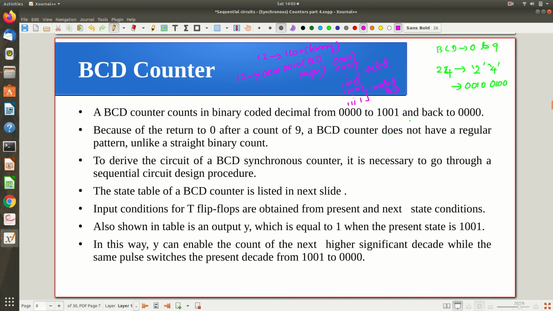So when it comes to the BCD counter, we know that it is a 4-bit counter, and in a 4-bit counter 0 to 15, 16 different counting states are possible, and out of them 0 to 9, only 10, are valid. The remaining 6 combinations I have to eliminate somehow, right? That is my requirement, and accordingly I have to design the counter. The BCD counter counts in binary coded decimal from 0 to 9 and back to 0. That is important: after 9 the next state should not be 10, it should be 0.